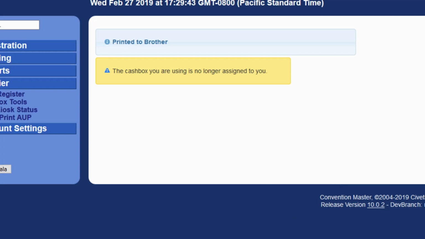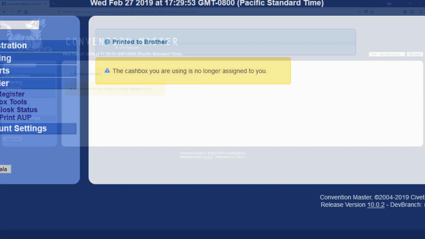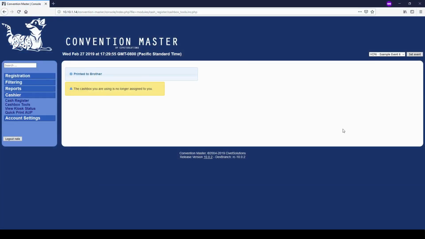You're ready to go. You can now give this cash box back to your supervisor or drop it in a drop safe depending on how your event does things, and you're ready to log out of the Convention Master system and go on with your con.